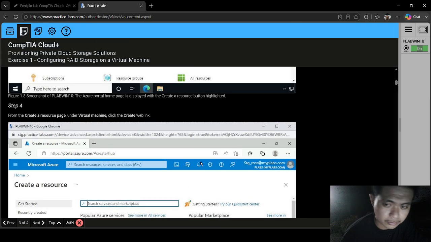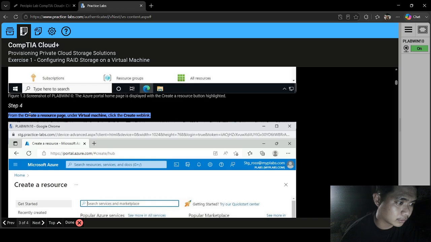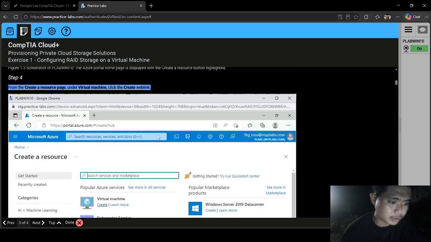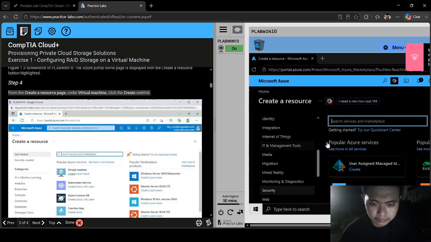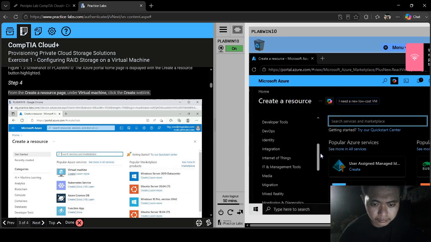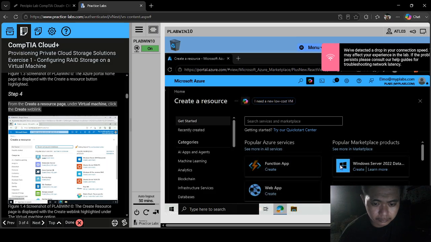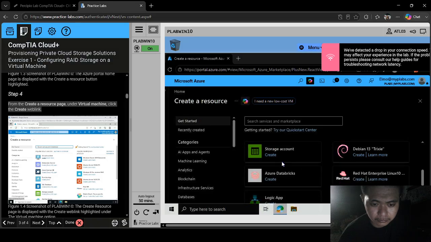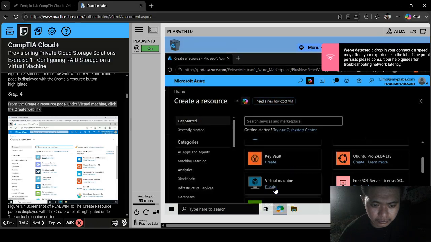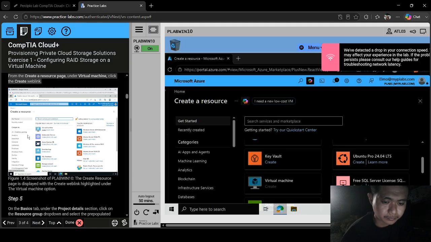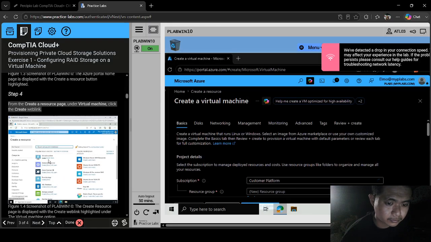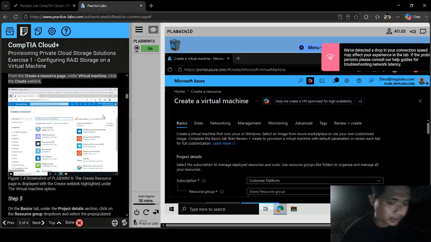So I will discuss and go through this picture again. Step four, proceed to the create resource page, and you will see the virtual machine. Click create web link.